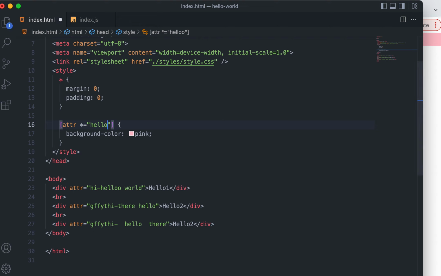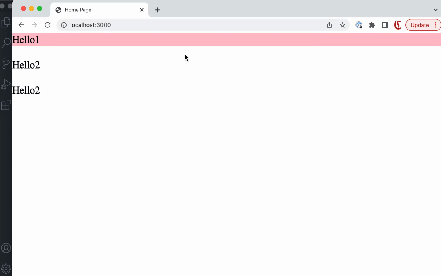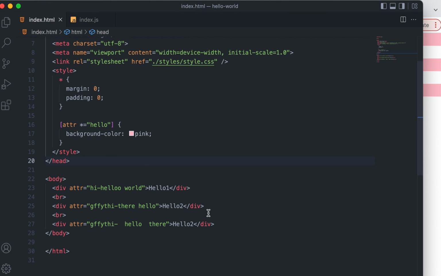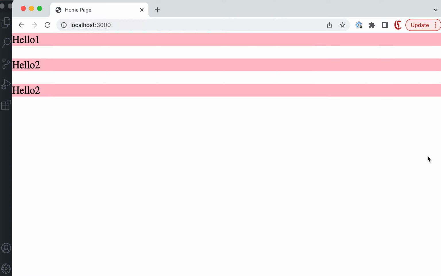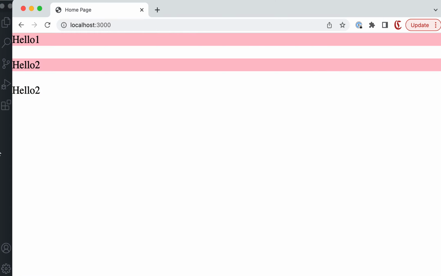However, if I convert it to simple hello with one O, then you see that hello is here also, and hello is here also, and hello is here also. That's why it will match all three. And obviously if something does not have that, so for example this thing does not have hello, then it will not match.